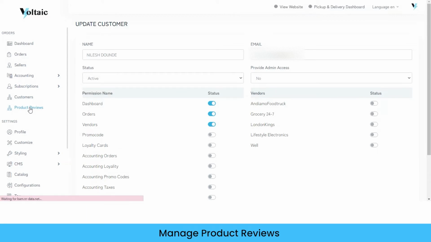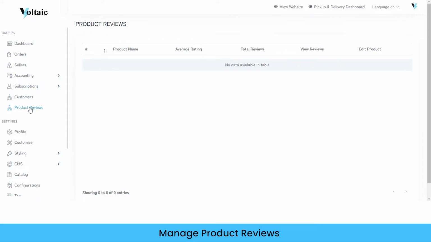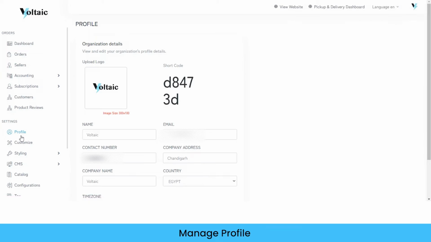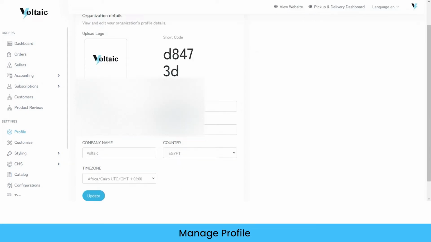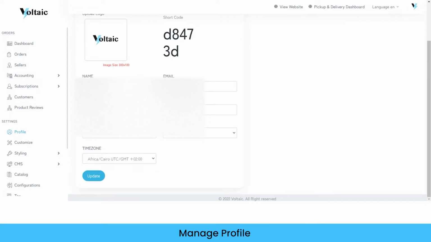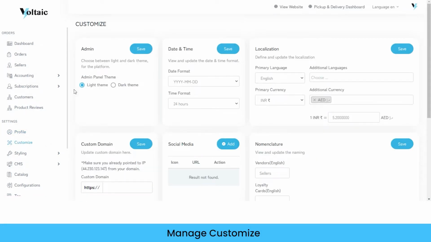Now let's move on to the product review section, where you can view the ratings and reviews given by different customers for different products and services being offered on your platform. Let's move on to the profile section, where you can update your profile details such as your logo, your short code that would connect this to the dispatcher panel, your name, email, contact number, company address, name, etc. You can customize your settings.